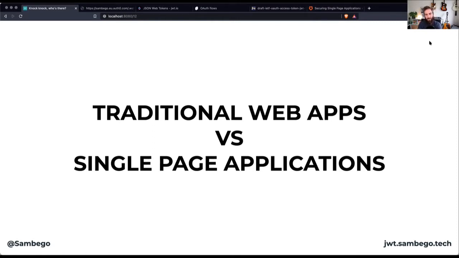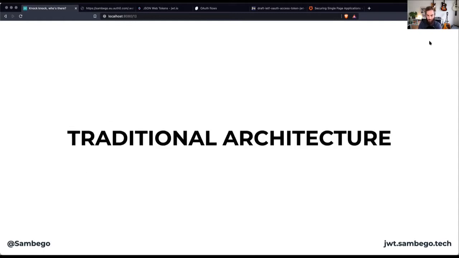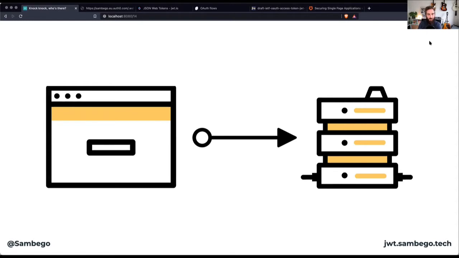But if we look at these traditional web apps versus single-page applications, there are certain differences that might make it difficult to do the exact same flow with the modern single-page applications. Where in a traditional architecture, you have a browser, you have an application that goes to a backend. The backend does all the heavy lifting, and usually it's a one-to-one. You have one browser, obviously, and one backend. This might be 10 servers, but it's still one backend.